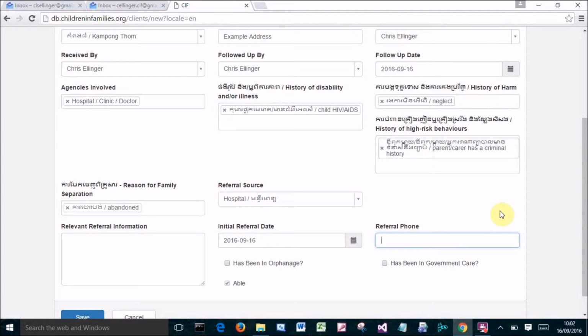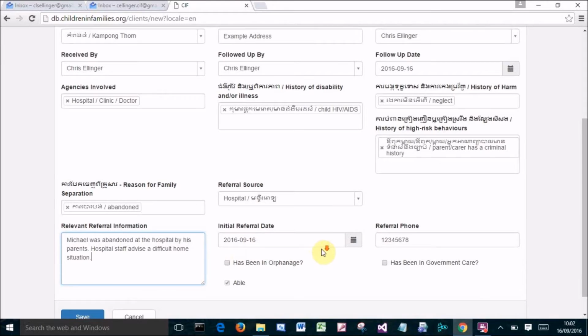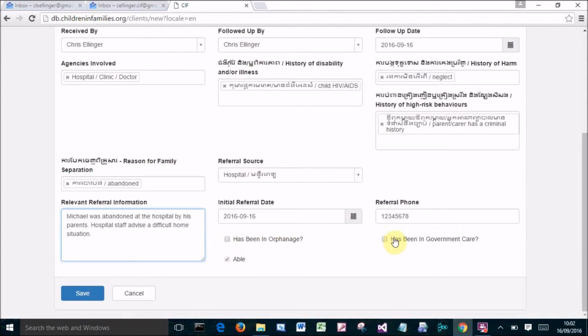Michael's referral phone number would be the phone number for the hospital, so that we call them back. I'm fairly sure this is not actually the phone number for the hospital, don't try and call it. And then relevant referral information is just a short case note explaining the situation. So, Michael was abandoned at the hospital by his parents. Hospital staff advise a difficult home situation. Michael hasn't been in an orphanage or in government care, so we won't check either of these things, and then we hit save.